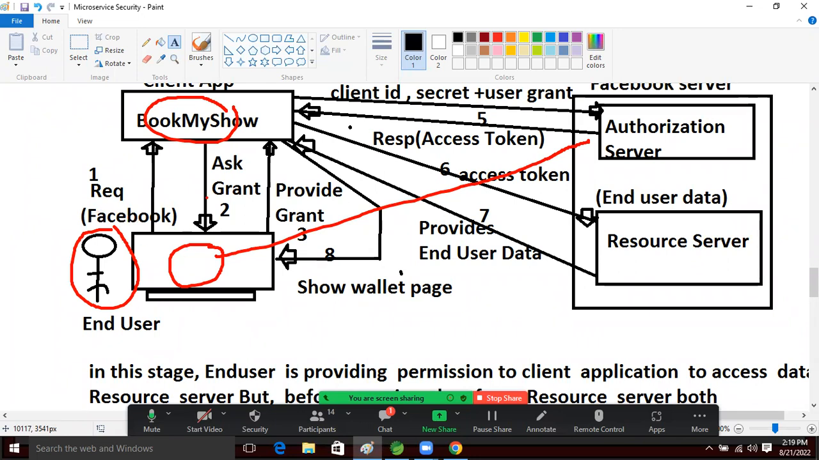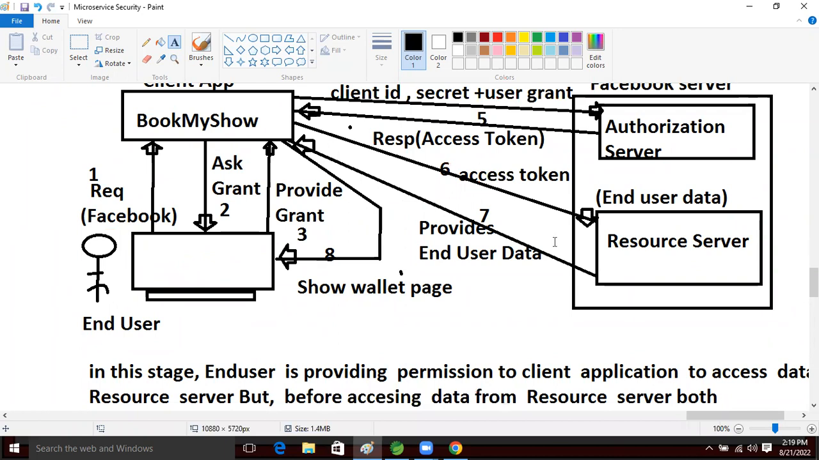After checking that, then what will happen? It will provide one token. It will generate, for that one client ID, secret ID, and user grant permission. By taking these things, it will generate one access token, right? One access token.